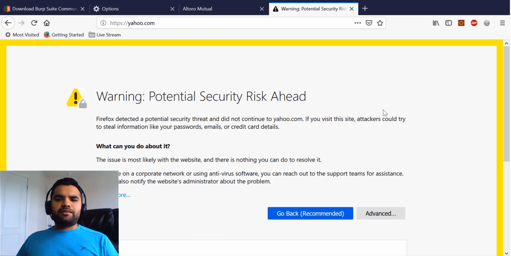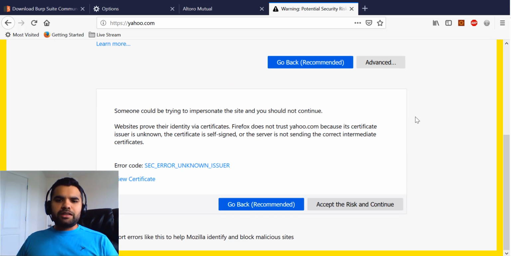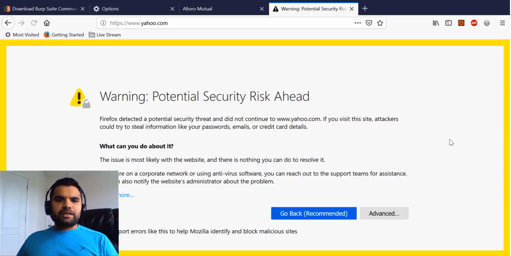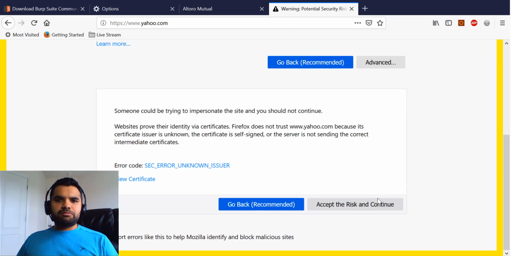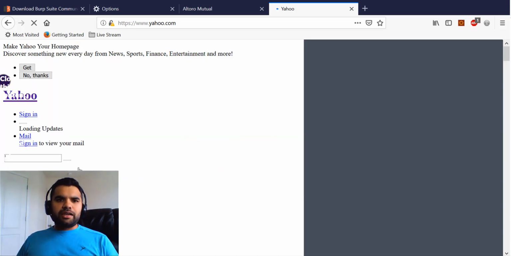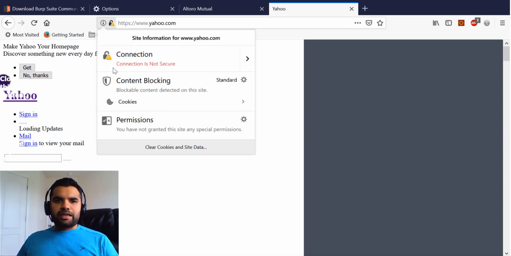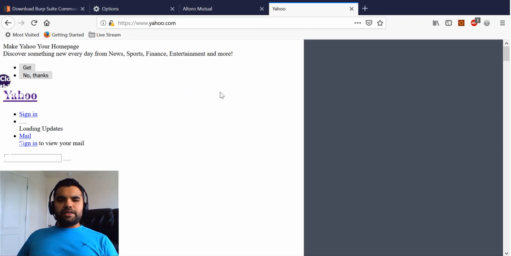Now let's hit the advanced button, and here we did accept risk and continue. Again, nothing happened. Let's try again. Okay, so now we got Yahoo. Of course, the user interface doesn't look good, and you can see the little yellow sign, which says the warning, like connection is not secure. Now, in Yahoo's case, you could at least load the site.